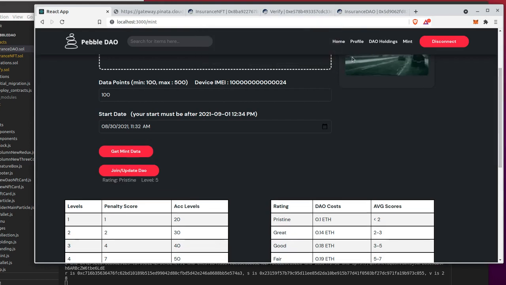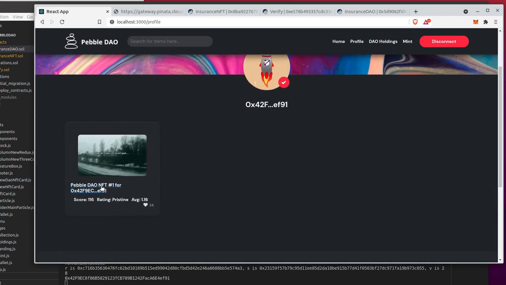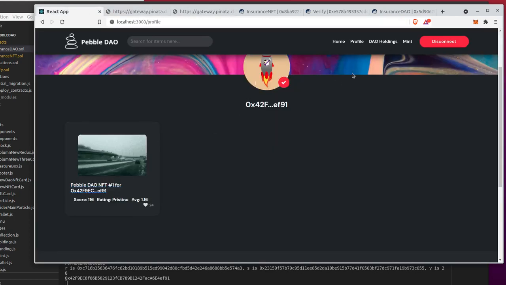So now this profile, first thing you notice is it's got a state variable in the background in React that will allow you to join or update the DAO since you've minted an NFT, and it goes ahead and tells you your rating and your level, which 5 is the highest. And then if I was to go to my profile now, I should have this NFT that I can look at. That was just the data that was uploaded, the timestamp, etc. So that's looking good.